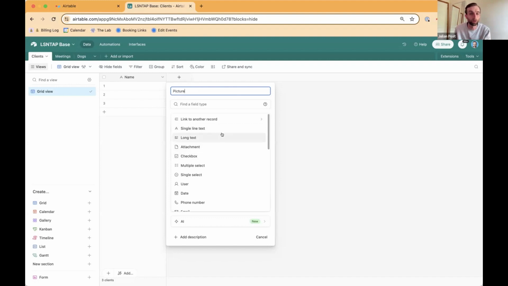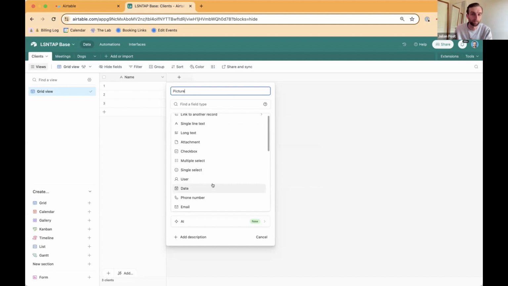And we have to specify the field type. So it could be just text. It could be an attachment. It could be a checkbox. It could be a drop down, which is called a single select. It could be a date.